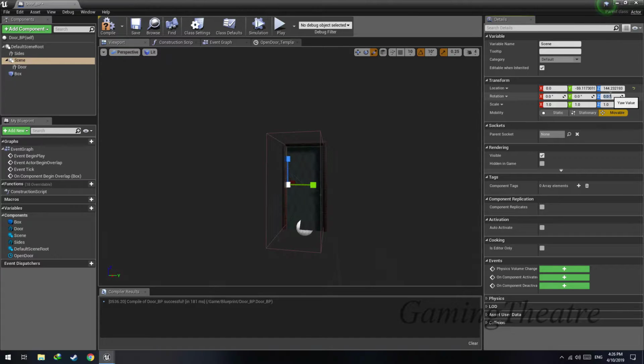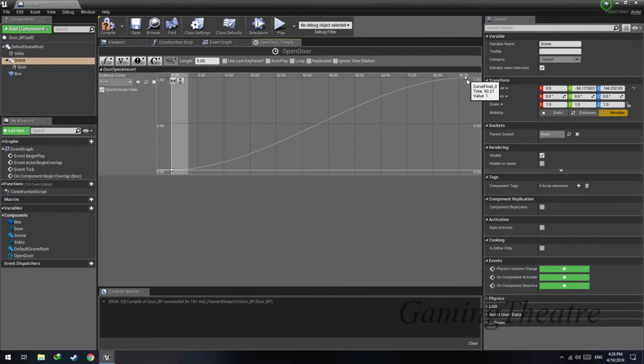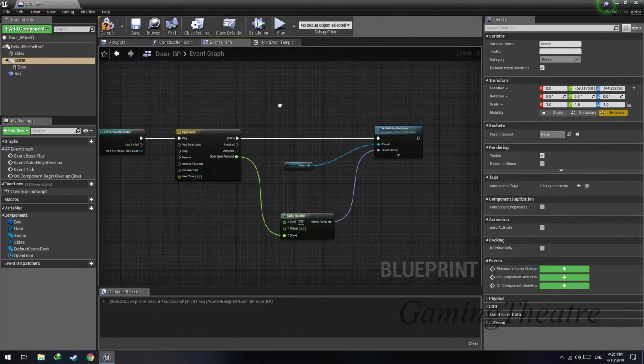the Z value of this scene component will get set to 90, which will cause it to open like this. However, it will not happen instantly. It will happen over the span of 1 second, which we defined right here. If we set it to 10 seconds, the door will open very slowly over the time span of 10 seconds. 1 is good enough. Compile.